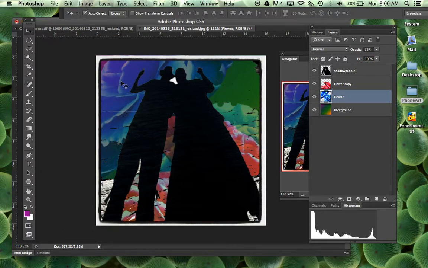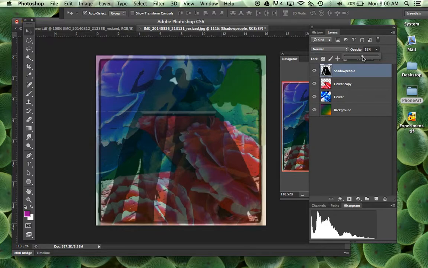Now, okay, one last thing I want to show you really quickly is, so I've got this interesting background now. I've got my shadow people. I might make them a little bit more opaque just to play with that. See, that's a bit fun. Now this is turning into what might quite be a nice background of an image, or an image in itself.